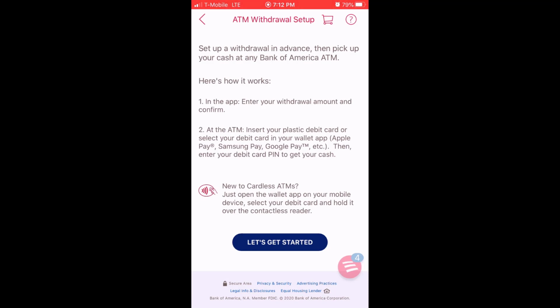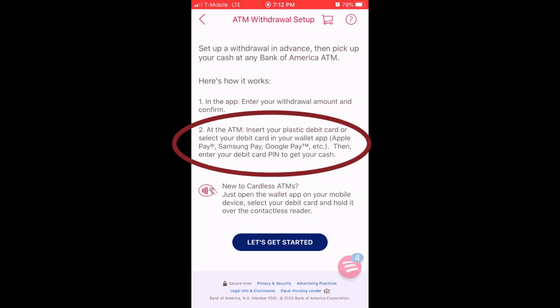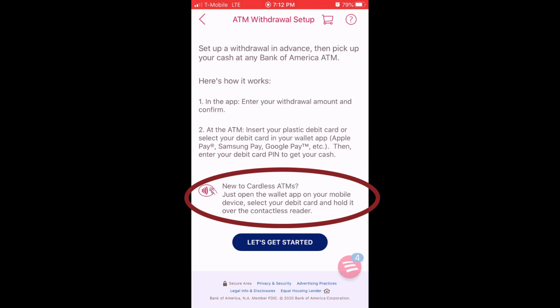So it says set up the withdrawal in advance, then pick it up at your Bank of America. Here's how it works. In the app, enter the withdrawal amount. Then at the ATM, enter your ATM card, then you enter your PIN, and then it'll spit out the money that you need. You already had the request set up for $100. So you don't have to go through the process of typing in $100. It'll give you that amount. Or you can use your mobile app wallet here, and just put it up against the ATM and it'll spit the money out.